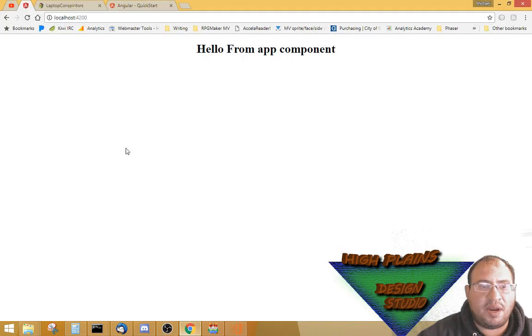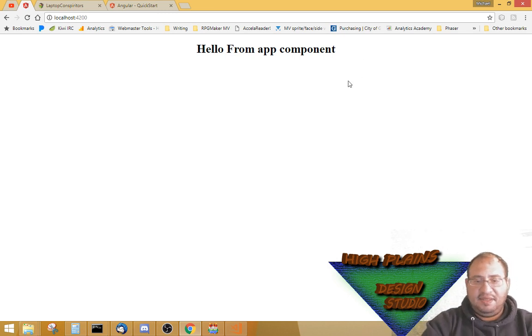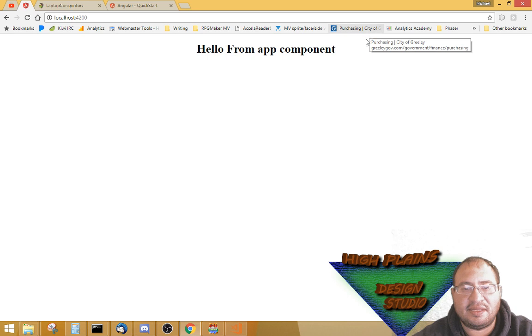Doesn't really matter what I'm writing, and it automatically updates, which is really cool. That's Angular. That's Google. That's Microsoft. Thank you, Google. Thank you, Microsoft. Thank you, Internet, and so forth.